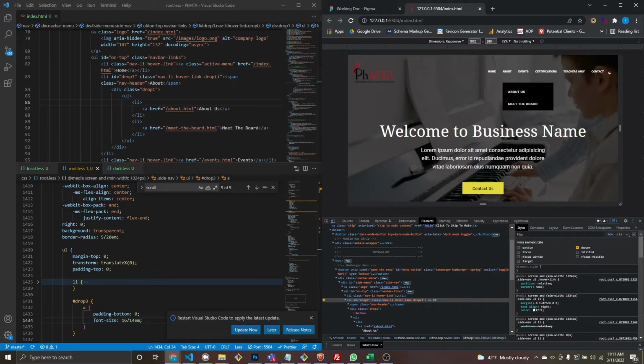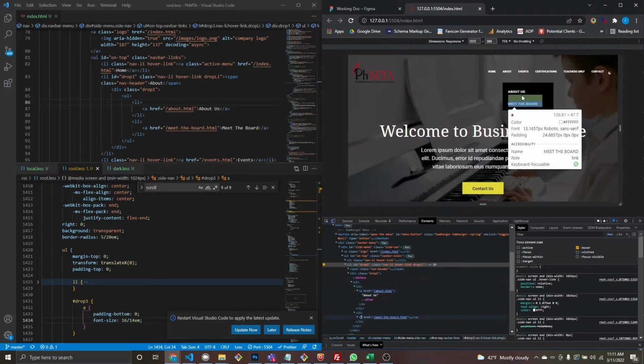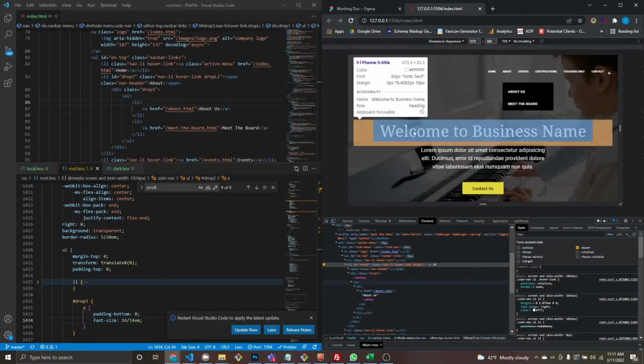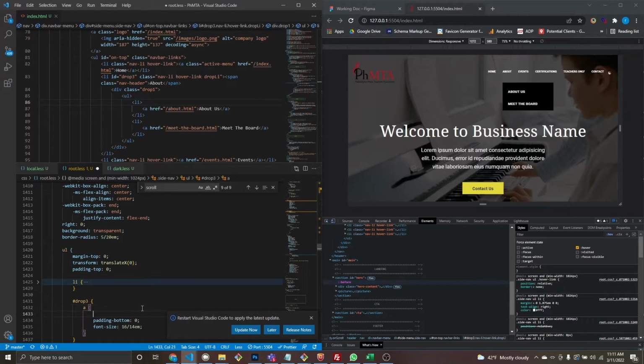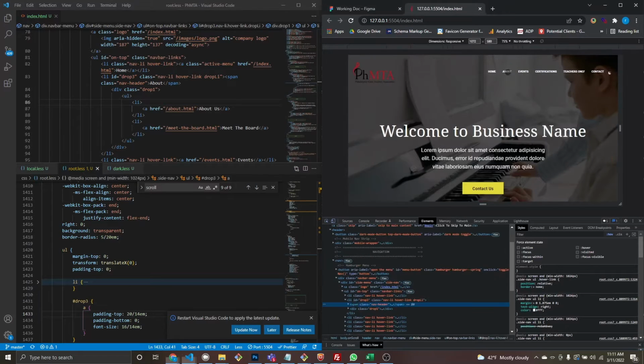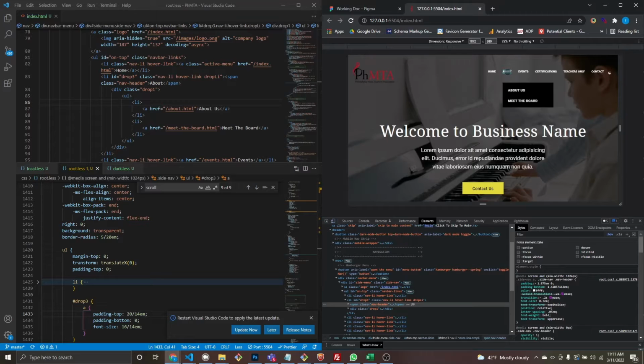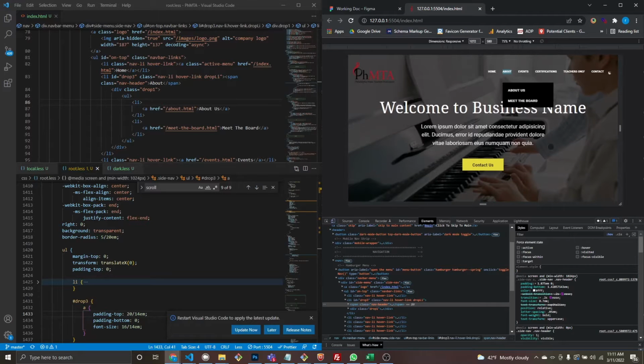And I don't like their spacing, because, oh yeah, that's right, because I also changed the padding top. So our padding top is also going to be, what was that, 20? Okay, that's better. I can accept that.